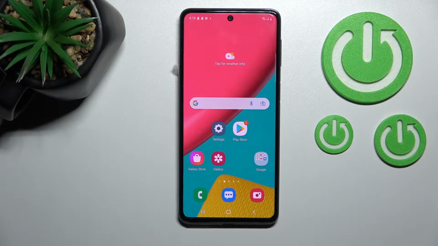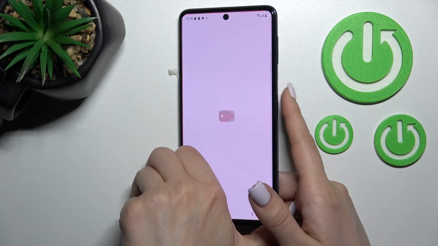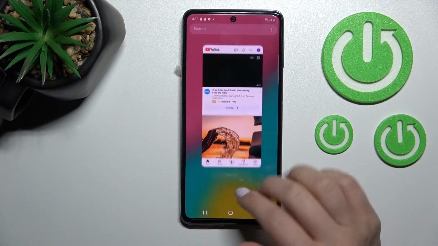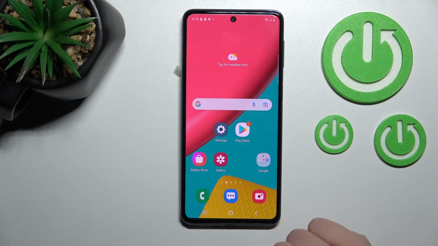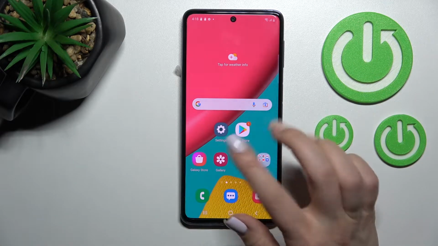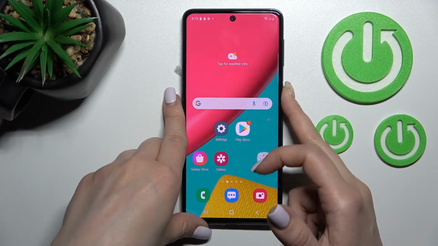Welcome. Today in front of me is a Samsung Galaxy M53, and I'll show you how to disable quick launch on this device. So now, by double pressing the power key, in my case you can see I opened the YouTube application, but for example you can have the camera app here.